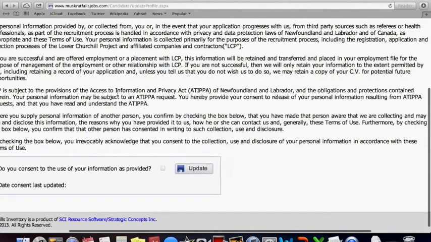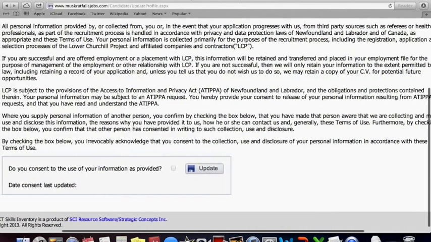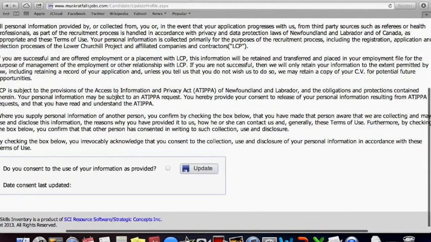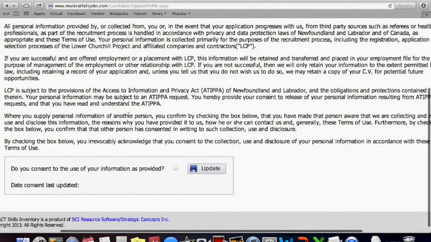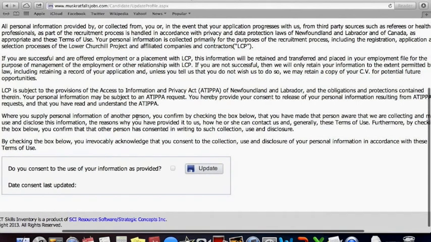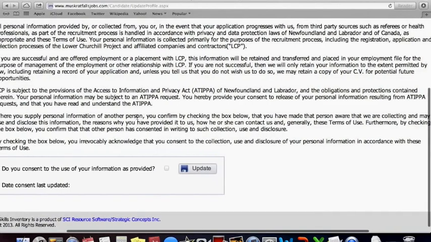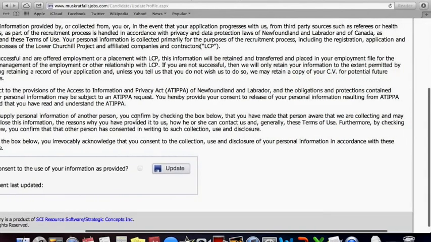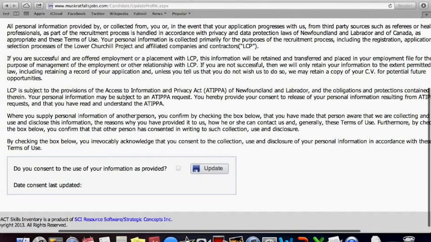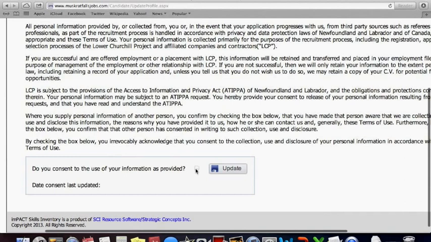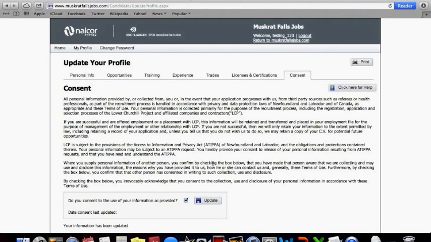So basically, LCP is subject to the provisions of the Access to Information and Privacy Act of Newfoundland and Labrador and the obligations and protections contained therein. Your personal information may be subject to a request. You hereby provide your consent to release of your personal information that you have written in this document and that you have read and understood the terms. So we go ahead and we say we agree and we click update.